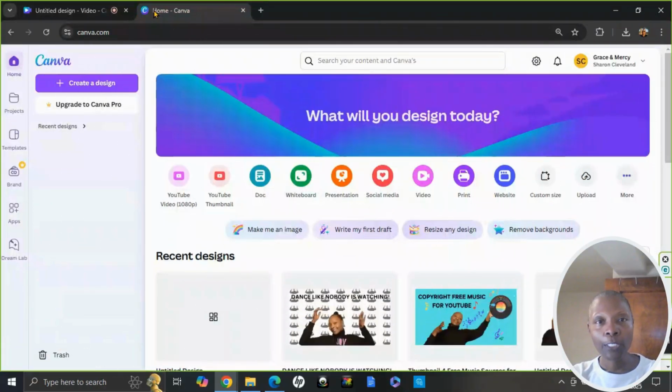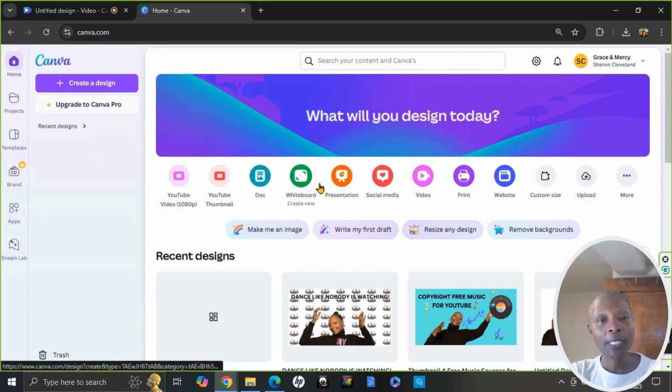The first thing you want to do is log into your Canva account. If you don't have a Canva account, all you need is an email address to create one, and it's free to do so. Once you log into your Canva account, this is the interface that you'll see. Here you can choose whatever documents or size that you want to use for your design.